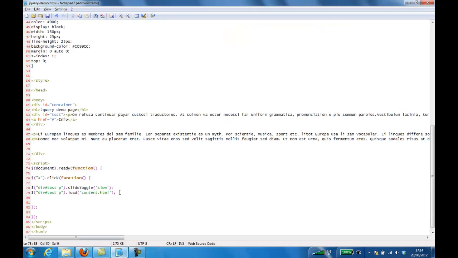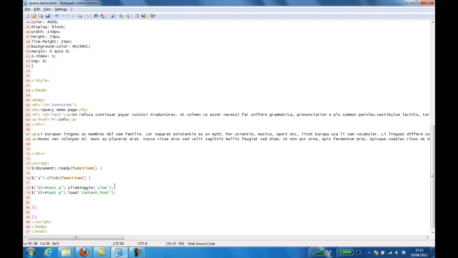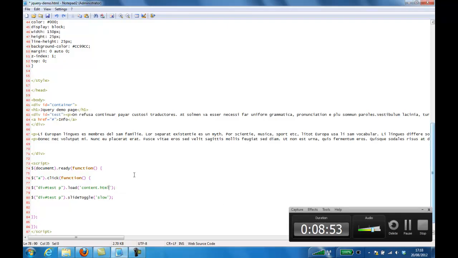So in order to do that, I'm going to use what we call a callback. A callback function is basically a function that is executed after the effect has been completed. So in that case, my effect would be the content loading and my callback would be the slide toggle function. I will just show you how you can do it. So here, I'm going to take the load effect, cut, and then paste. It's going to be my first effect. So here I'm going to add the callback function.